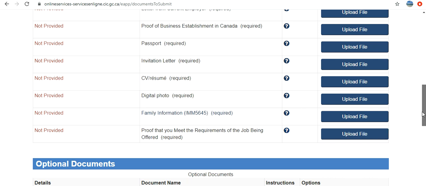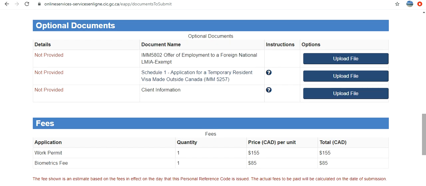Okay, so these are mandatory documents and these are non-mandatory documents. For schedule 1 I have also uploaded a video. I'm going to include the link in the description, so I'll not go through this. Client information also I have done the same, so I will not go through that as well. You need to write as per your requirements. This is a closed work permit, so that's why they are not asking you to pay the $100 open work permit fee, just $85 for biometrics.